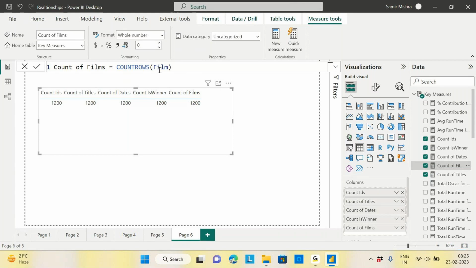What is the use of this one? Actually, the count of IDs, titles, all are the same, right? No, that is not the same. Column count and table count are different. Inside the column, let's say you have some blanks and all this stuff. So that is not considered. Whereas the count of number of rows will be the number of rows only. It will just count the rows, whatever it is. Correct. Absolutely.